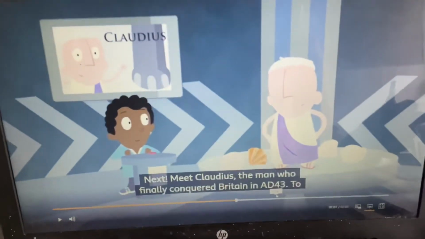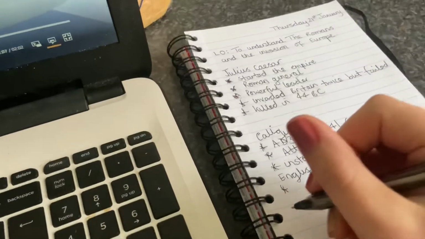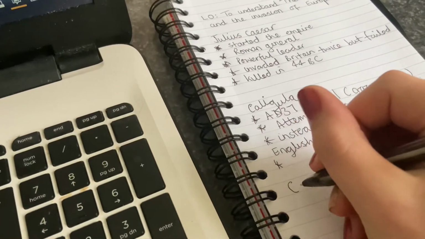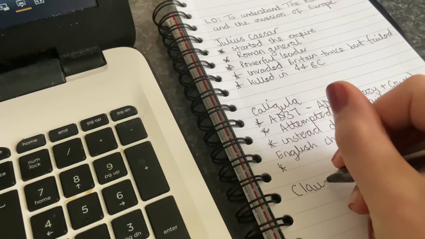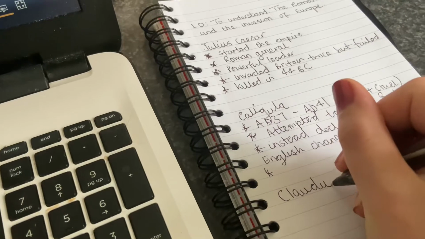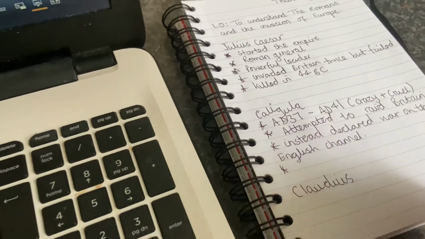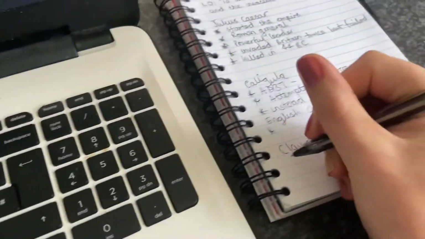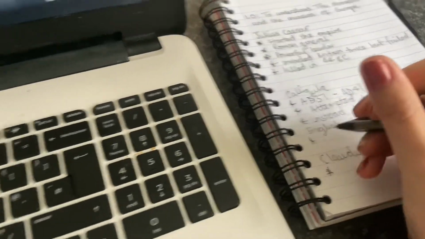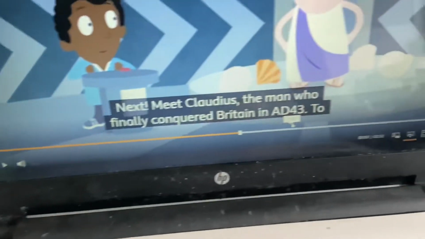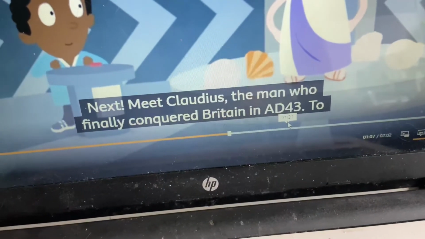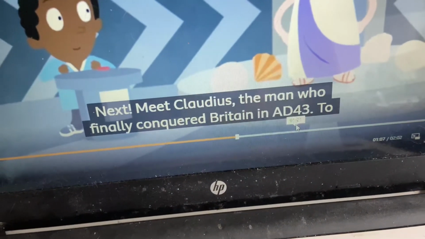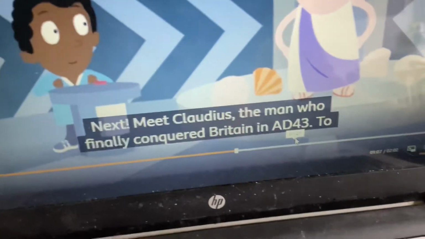Okay, so we've got another new name, so I need to leave a line. I'm going to do Claudius, making sure I spell it correctly. Claudius. Okay, I'm going to put my first bullet point underneath so it's ready. Okay, so the man who finally conquered Britain. So I'm going to put conquered. We learnt that today in our lesson.